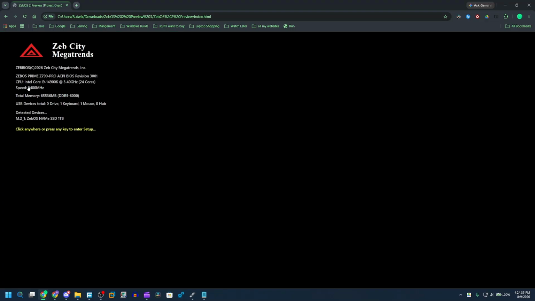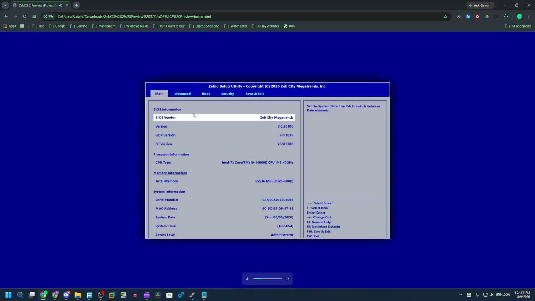Obviously we've got an Intel Core i9-14900K apparently at 3.4 gigahertz, at 3400 megahertz RAM. We have 64 gigabytes of DDR5. That is crazy. Anyways, we're gonna press enter. We've also got a M.2 1 terabyte NVMe. And here is the BIOS.